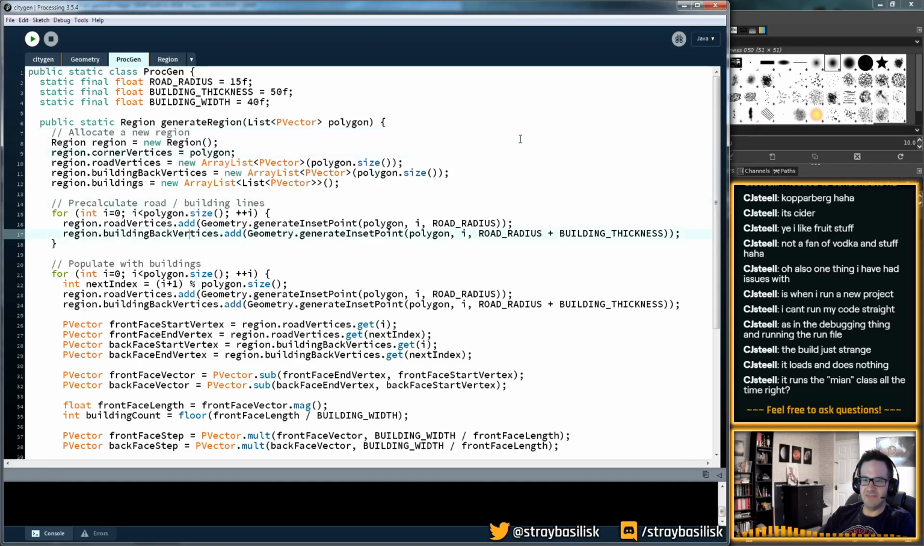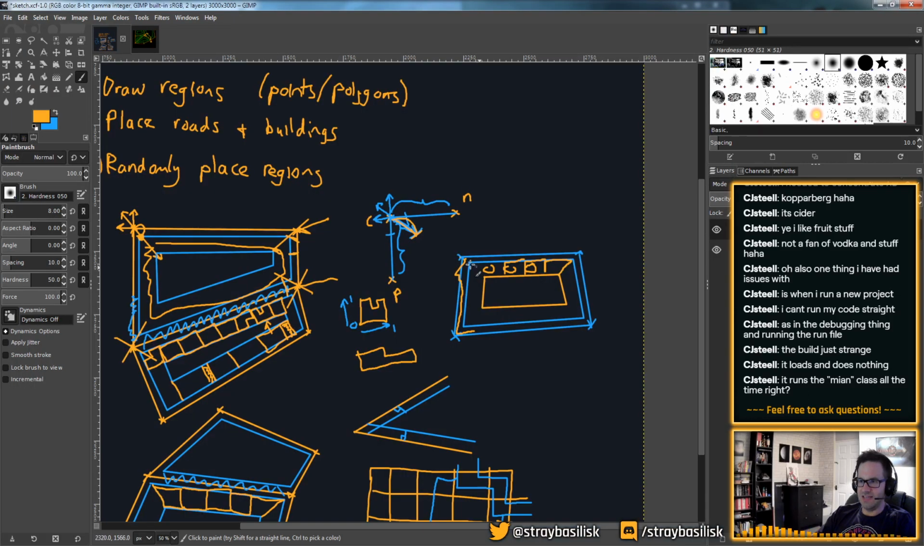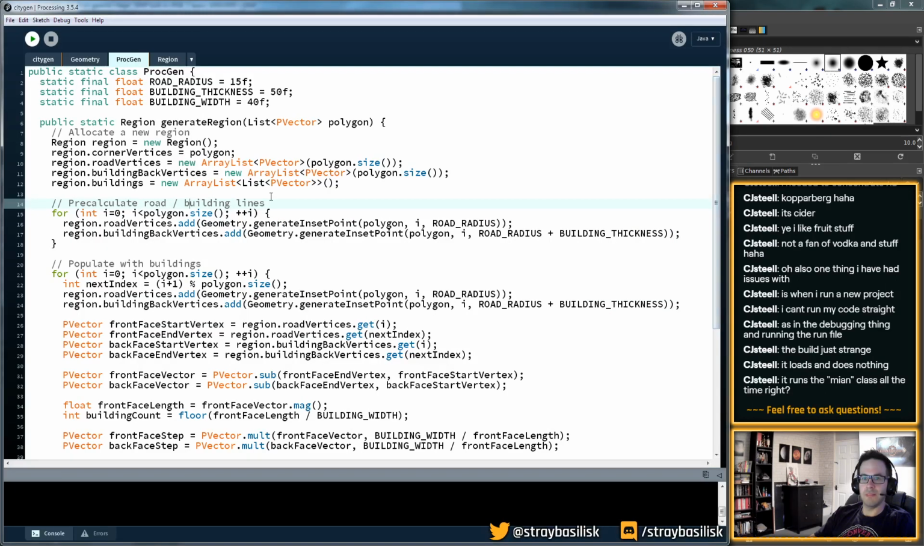Just kind of allocate a region here. We pre-calculate where these vertices are, based on insetting them from the main polygon which they're a part of. Is insetting a word? Okay. By insetting from the outer boundary of the region by a certain amount. So the road has a certain thickness, and then the buildings are inset by that amount plus the thickness of the buildings.